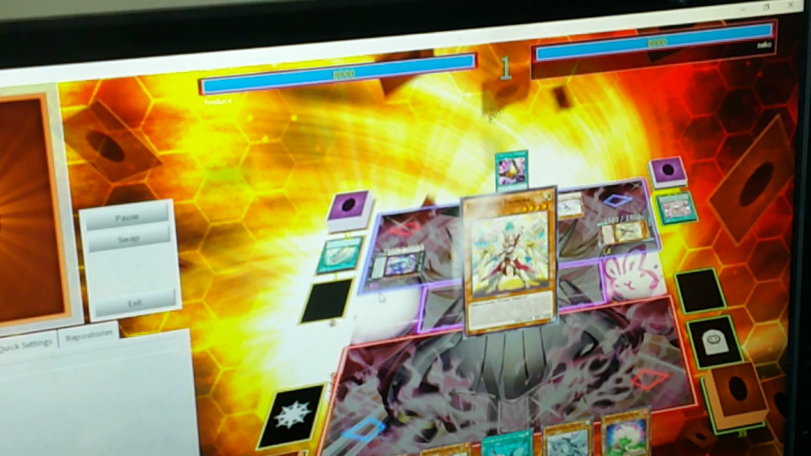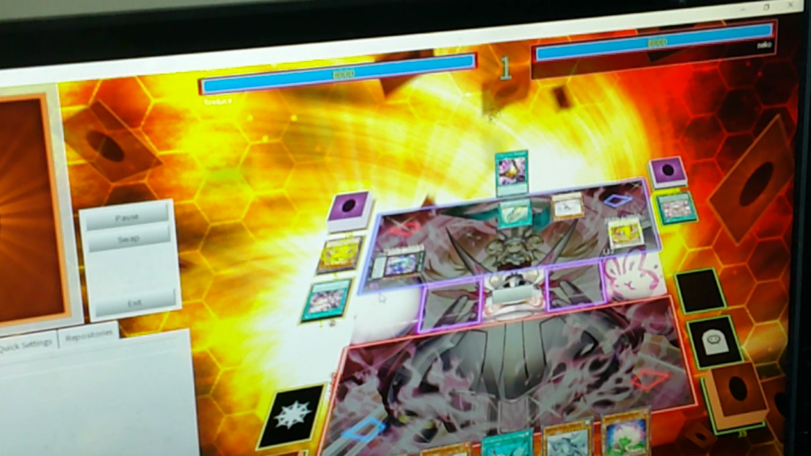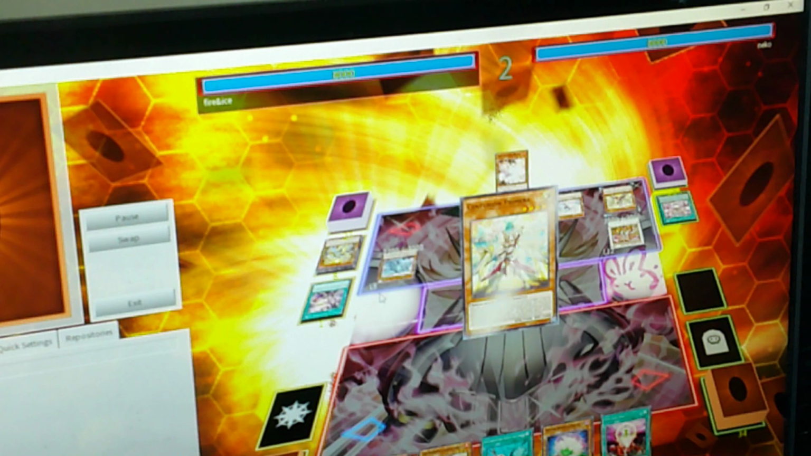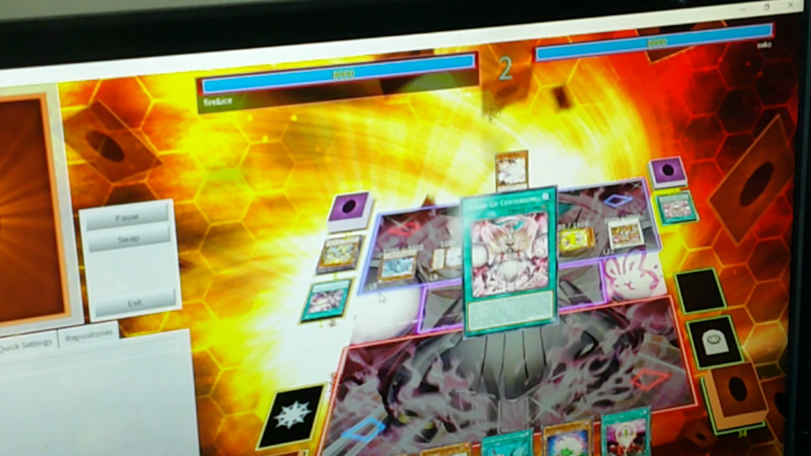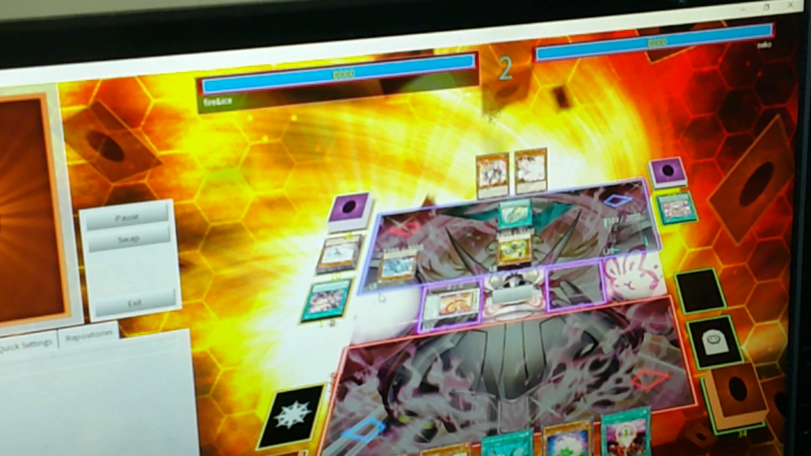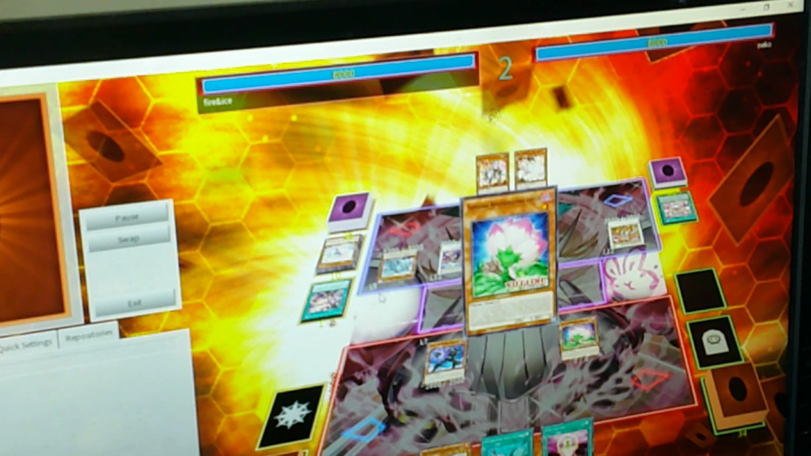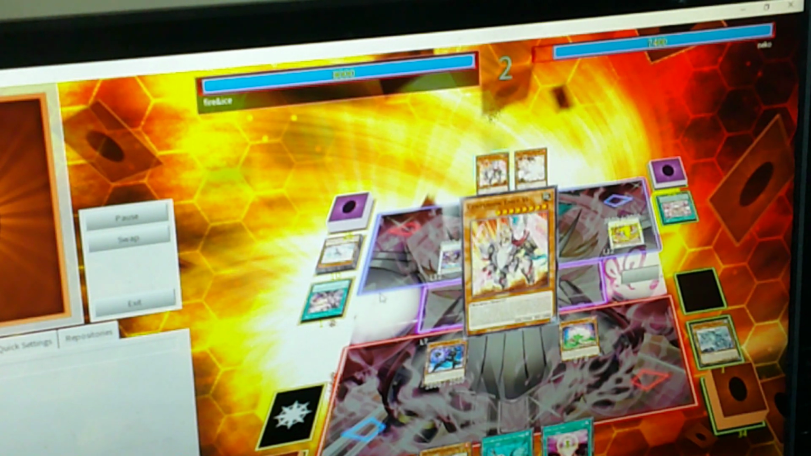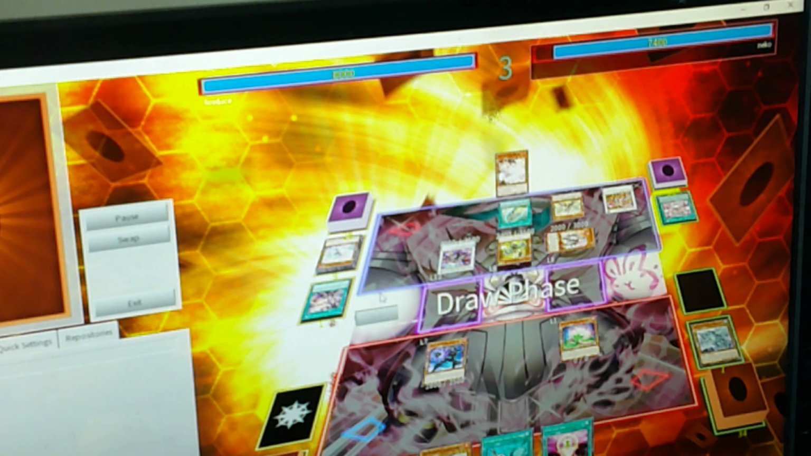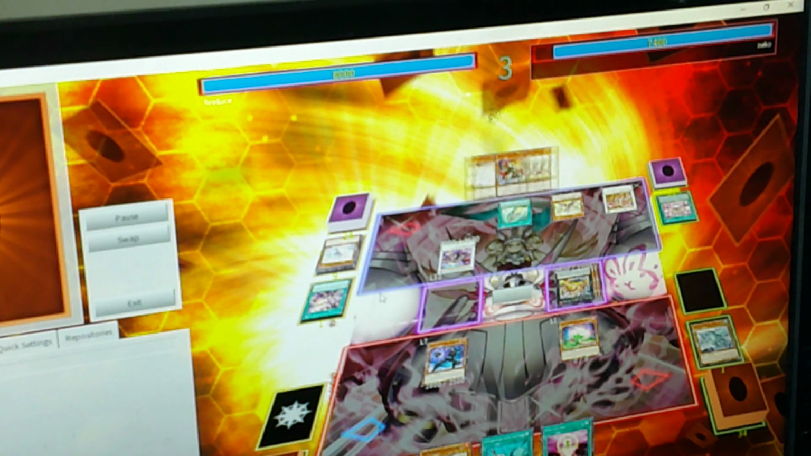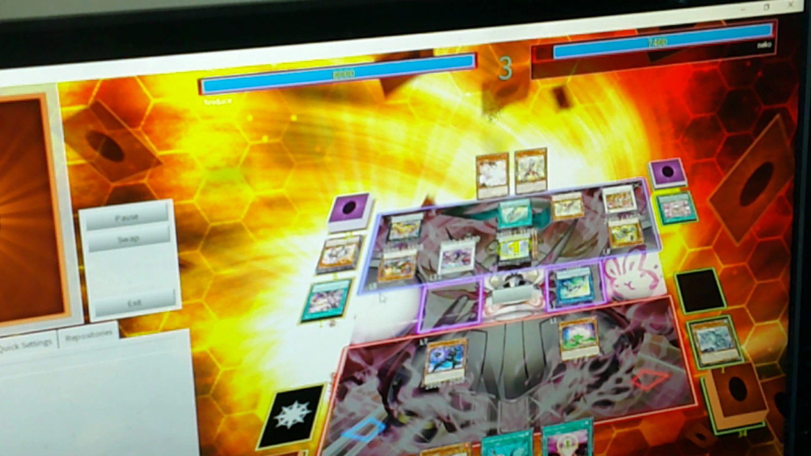So you see he's doing all this with the crystal beasts like traps. Make a level 12. And then he's just left with one monster. We give him a kaiju, he tries to special summon. Then he does that again. And we scoop. Not that impressive.